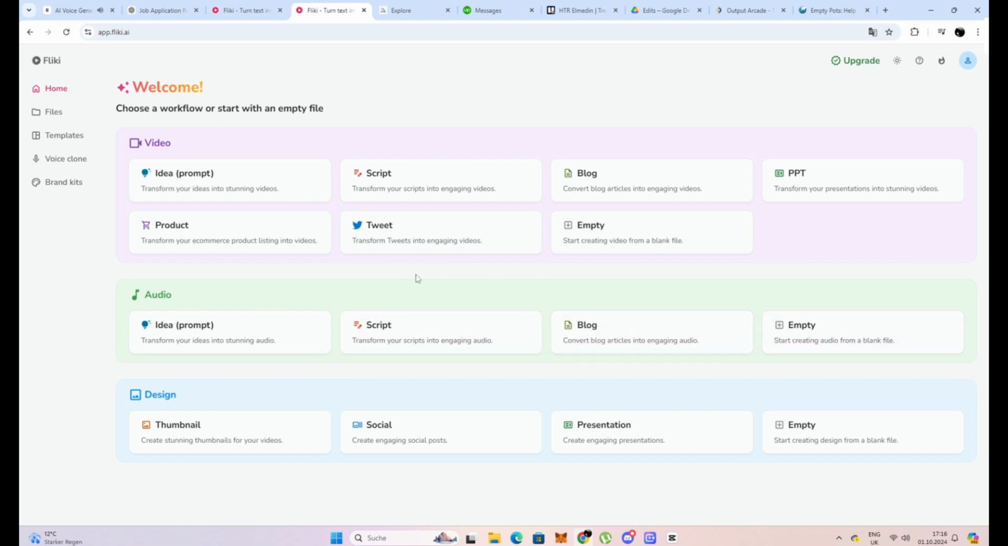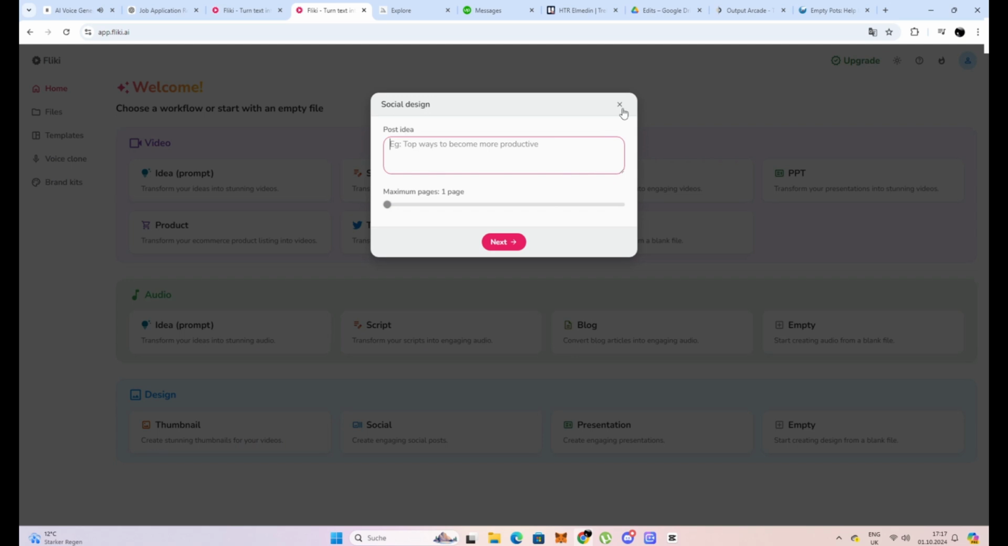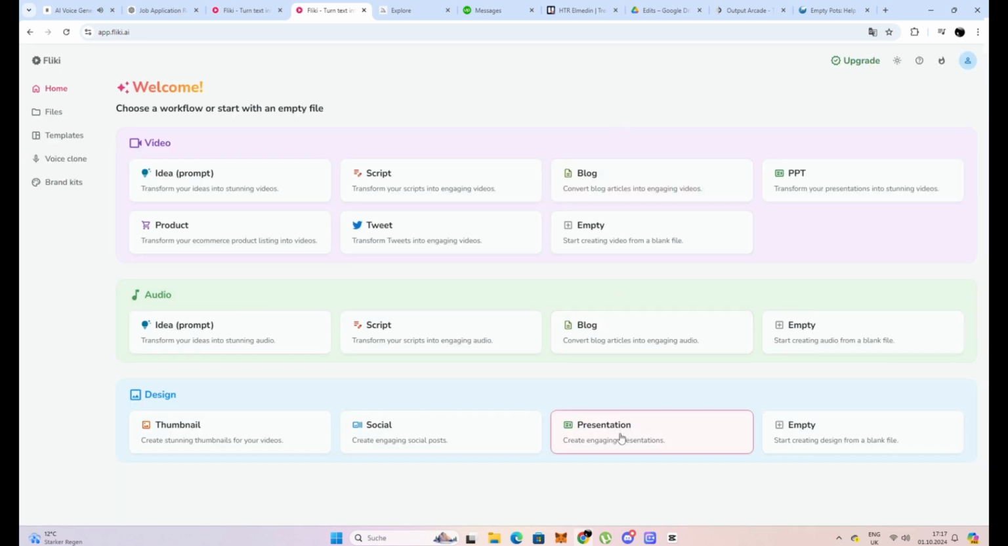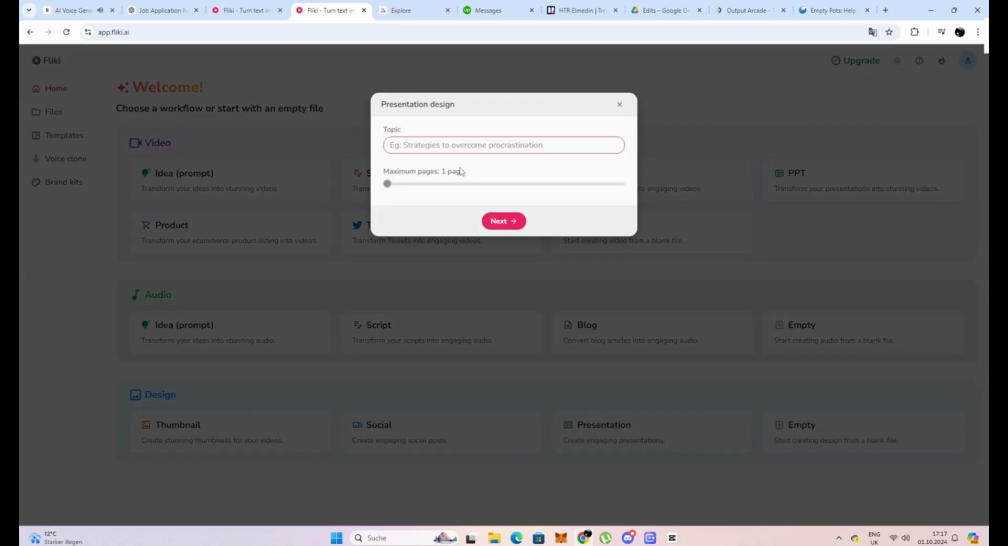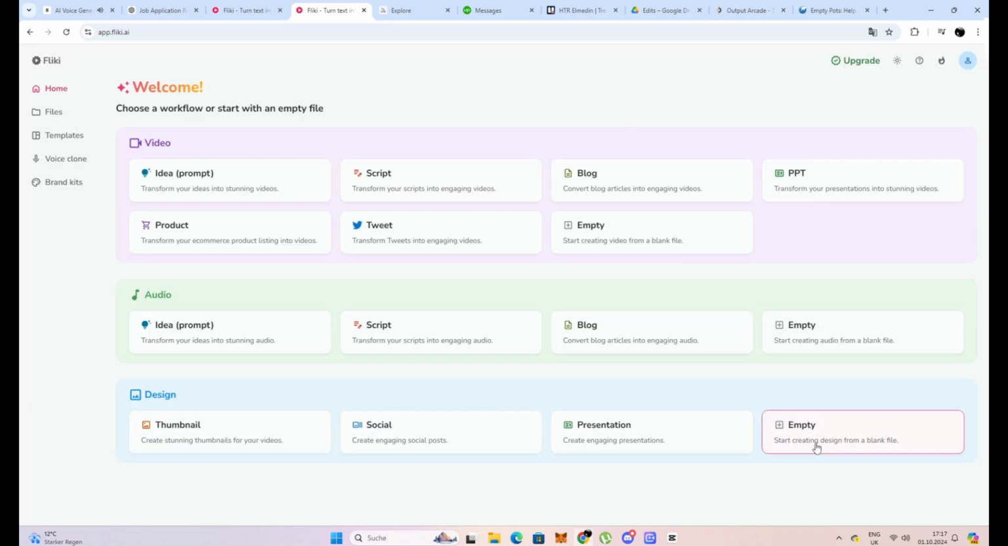Now, as you see, the last ability says design, which provides 4 different options. The first one is creating a thumbnail based on your script. The second one is creating engaging social posts. For the third one, I can definitely say it's amazing, because you have the ability to create literally a presentation project based on your script. And the last one, like I said before, is an empty file, aka the ability to start creating video from scratch.